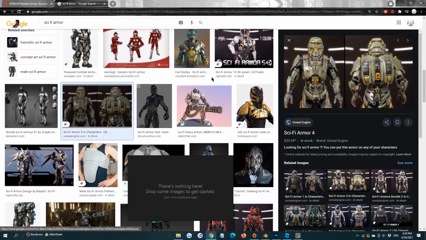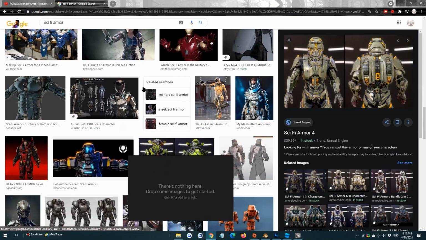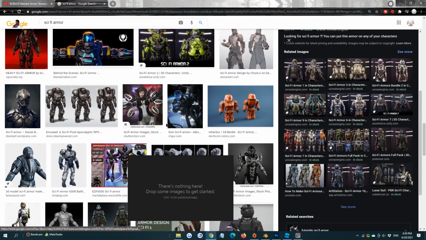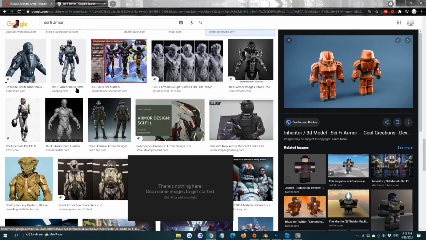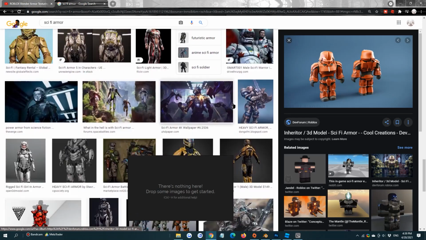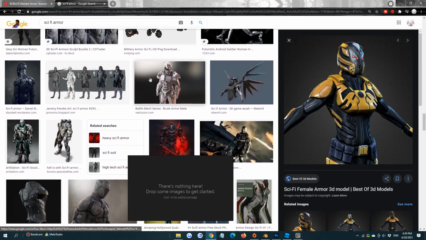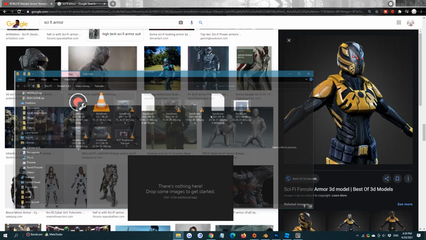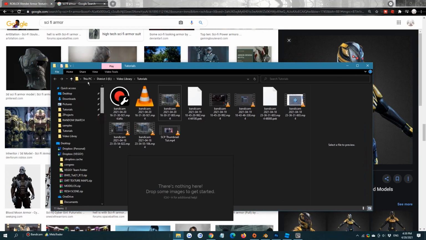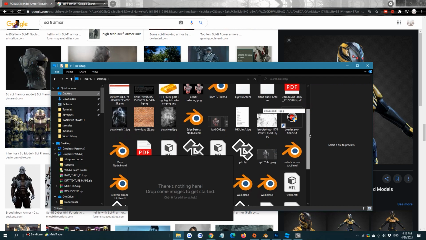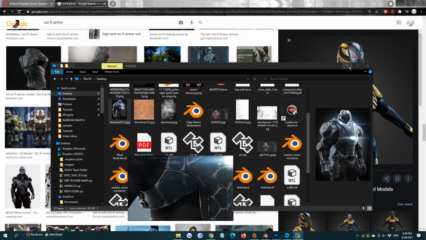But yeah, what am I looking for? A decent texture that we can reference. Sci-fi armor. Oh hey, look, here's my thing. It's so old though. Okay, I had a reference yesterday. Let me go to my desktop. Okay, here we go. So you see what I got, right?